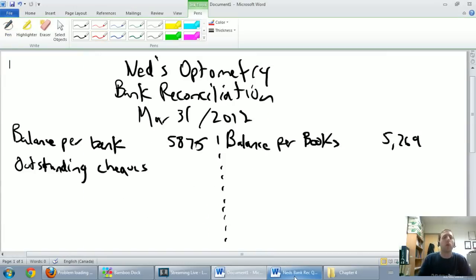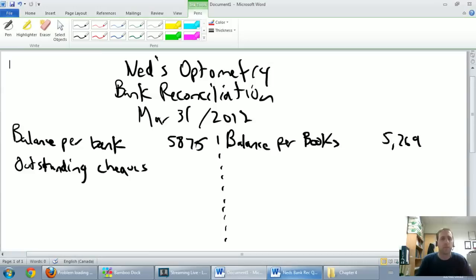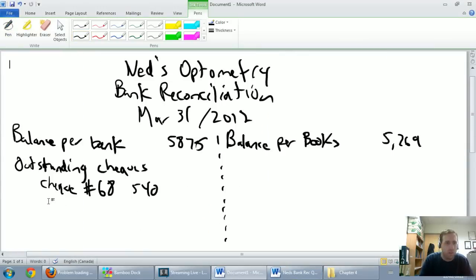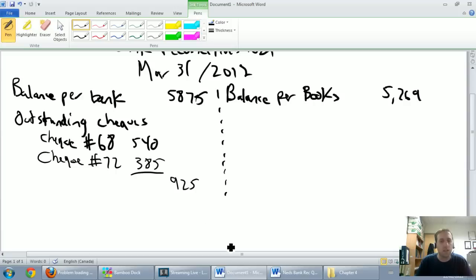But let's do my side of the bank rec. Outstanding checks, I've got two. I've got check number 68 for 540 and check number 72 for 385. So let's do it. Check number 68 for 540, and, I always go the wrong way there, check number 72 for $385. So our total outstanding checks, 540 plus 385, that looks like 925 to me. Let's continue on and we'll do our outstanding deposits next.